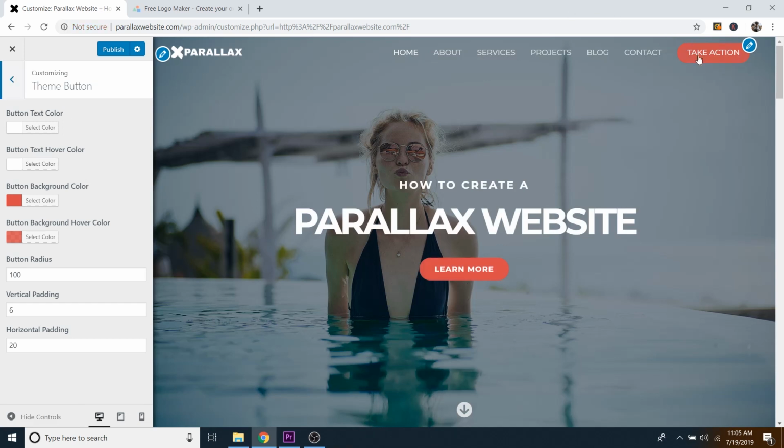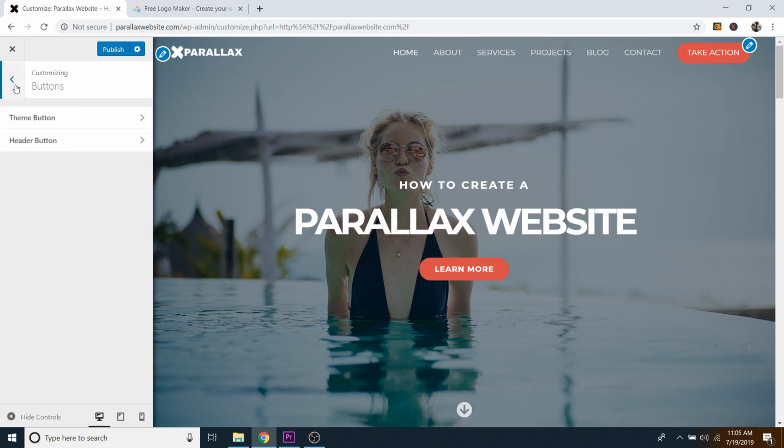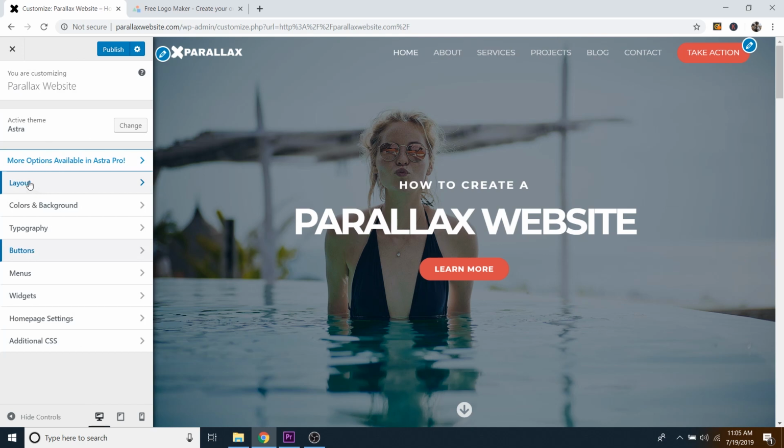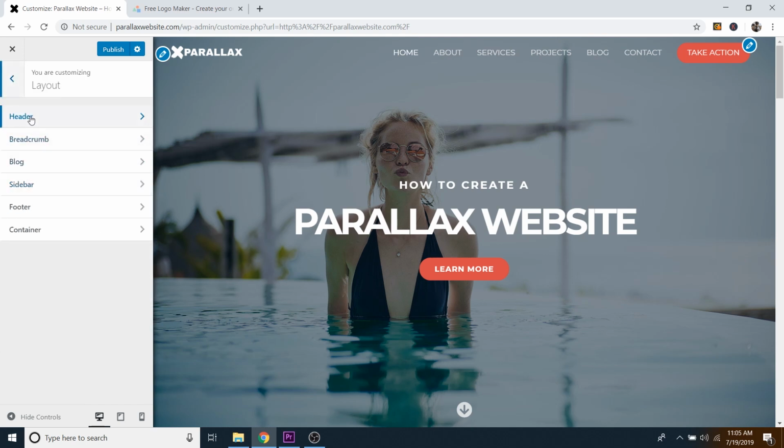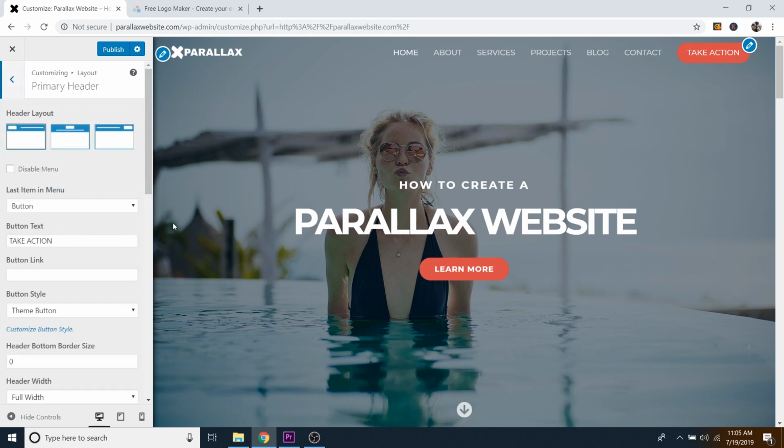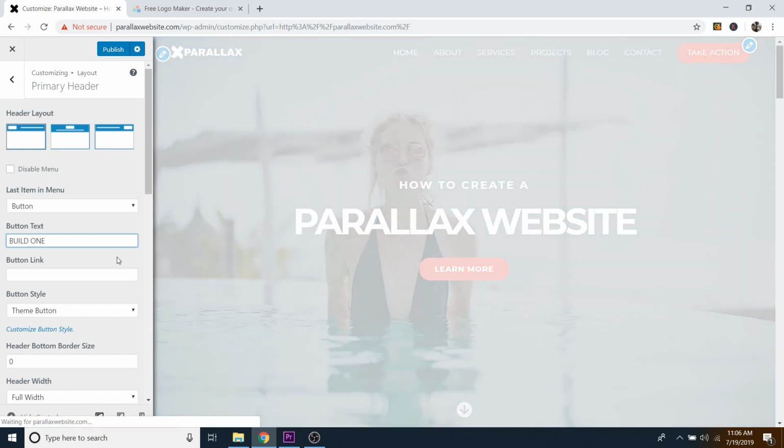And if you actually want to change the text of the button, I'll show you how to do that. I'm not sure why it's not in this menu, but I'm going to go back and then go back one more time, and then just go over to layout, and then go to header, and then just go to primary header. Weird that it's in this menu, but that's where it is. So you can see we've got button text and it says "take action." And sometimes there's a little pencil icon up here where you can actually just click this one and that'll take you to where you can edit the button. But anyway, this is where you can find it. So I can change that to "build one," like build a Parallax website, like that.